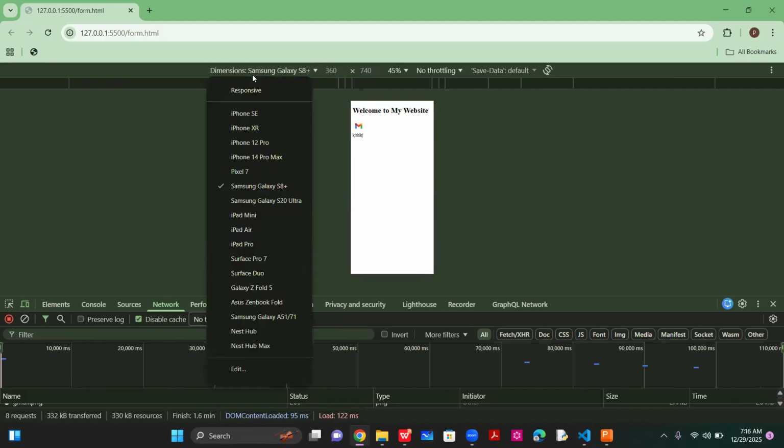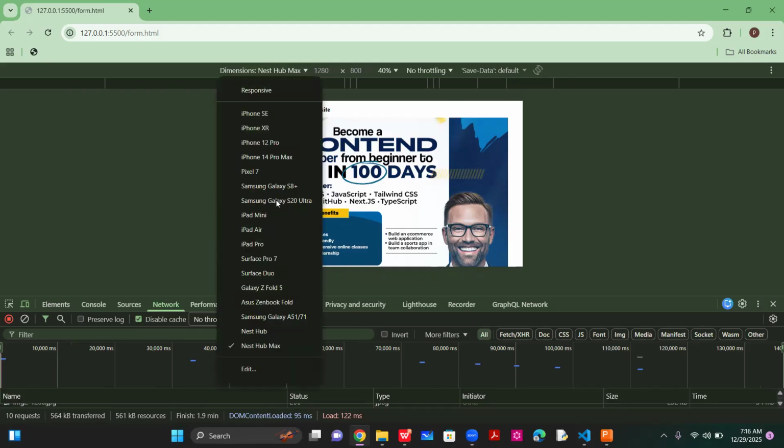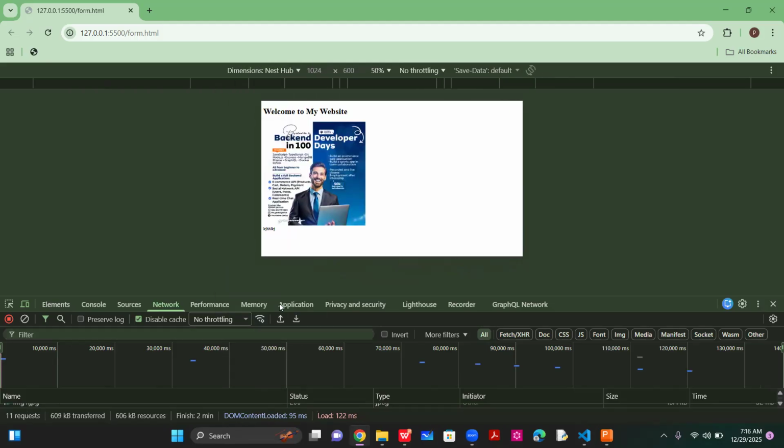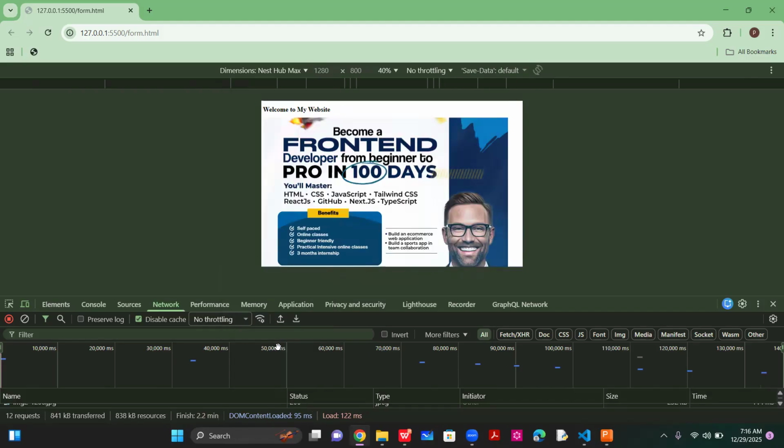Okay. So if we go for anything bigger than 1024, look at it. We have 1280. That is why we have this front end developer image. But if we go for anything less than, you can see this one is 1024. So I look at the different images. You can see that there are different images, right? 1024 and 1280. You can see there are different images. So that is what we have here.